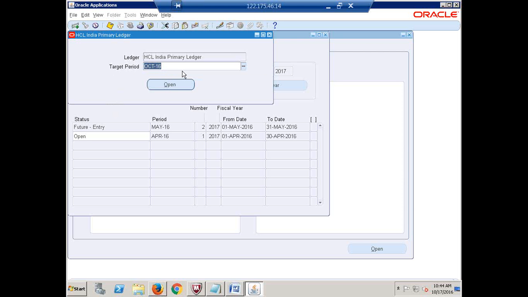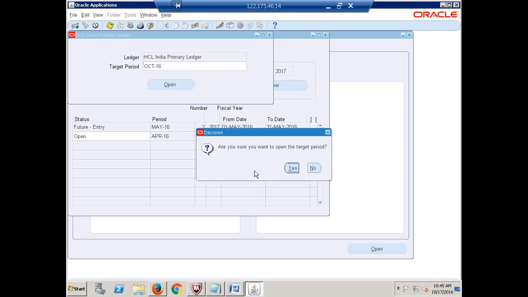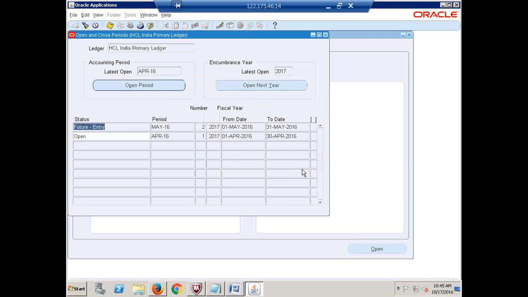Okay, so the system is asking what our target period is: October. Then say open. Now it will open all the periods between April and October, up to October, starting from May. Just click on open. Are you sure you want to open the target period as October? Yes. Say OK. Now go to the SRS window.